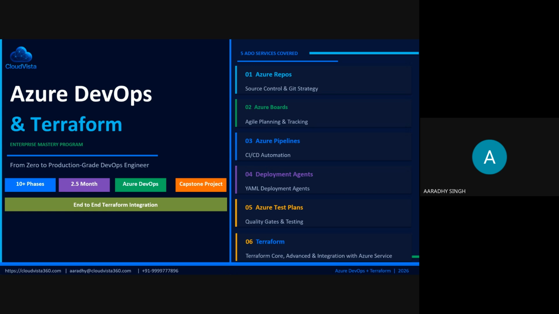code. So, good morning, everyone. As most of you know, my name is Aradhya Singh. In today's workshop, I will show you how modern cloud infrastructure is set up, and the different major components available in Azure DevOps.